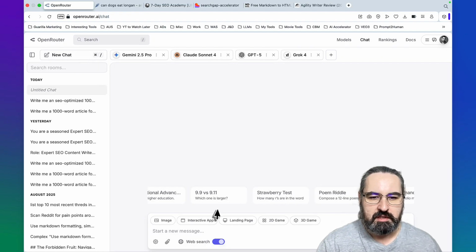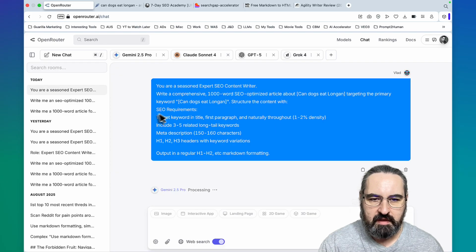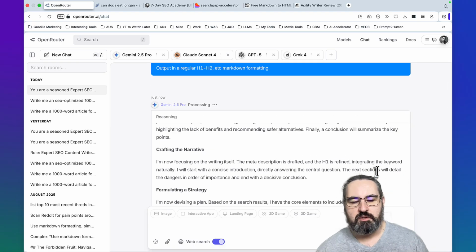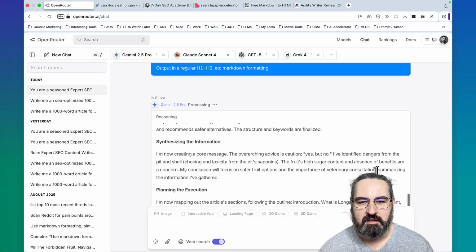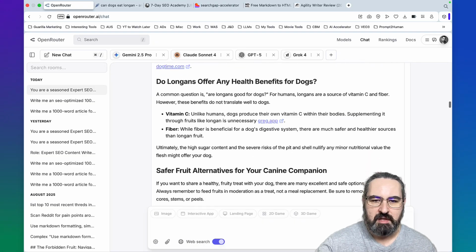So let's start a new chat once again. The prompt is going to be: you're a seasoned expert SEO content writer. Write a comprehensive 1,000-word SEO-optimized article about Ken Doxit-Longen, targeting the primary keyword Ken Doxit-Longen, structure the content with, and these are the requirements: target keywords and title, first paragraph, naturally throughout, include 3 to 5 related long tails, and a description, and the whole works. So again, in theory, this should give us better results on average than just saying, write me an SEO-optimized article. However, modern LLMs are smart enough to know what SEO-optimized is without you actually spelling it out. So I'm not sure. It might get us better results, it might not.